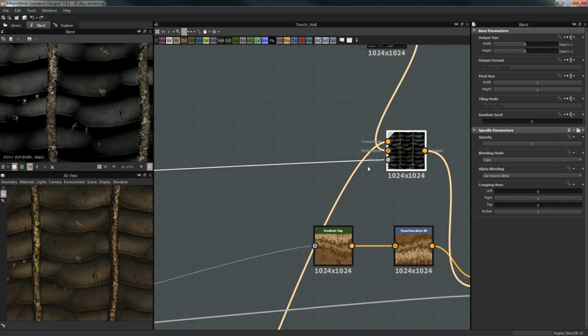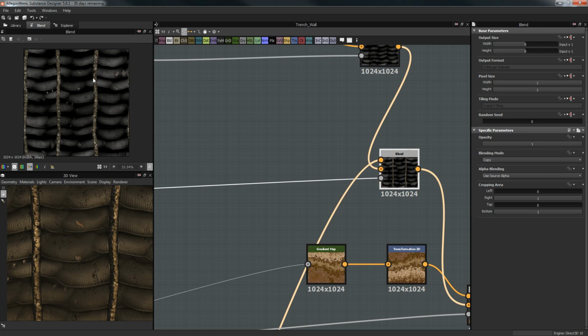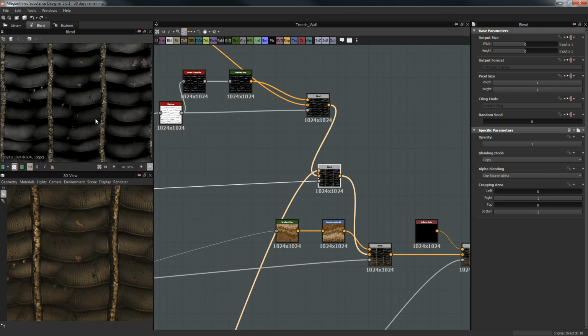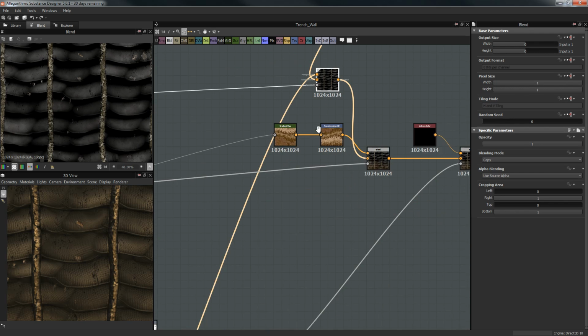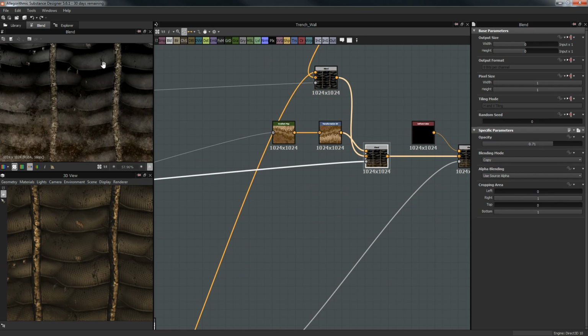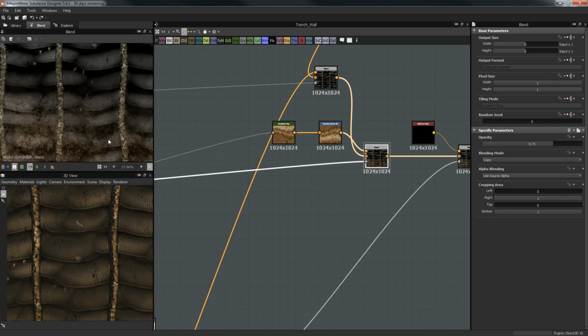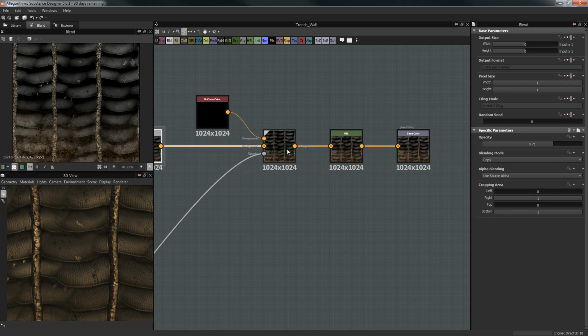And after that we're going to add our bark, with our bark color and all that, and it started to get shape, as you can see. We're going to add the dirt on the bottom.